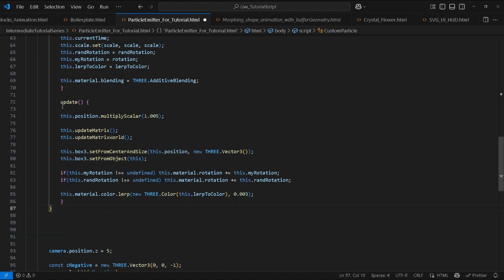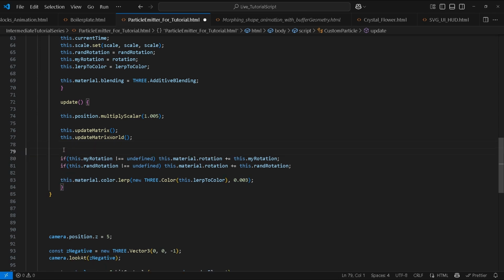Okay, and then next we have a method called update. Inside this method, this is where we will be updating our particle. So inside here, we will multiply the position using multiplyScalar by 0.005, and then we will update the matrix. Once again, updateMatrixWorld. I will remove this because that is not really necessary.